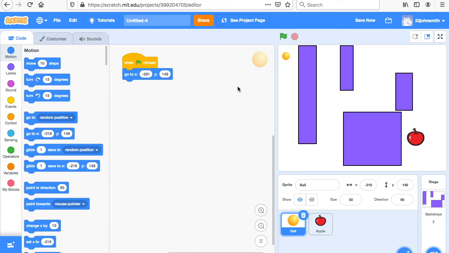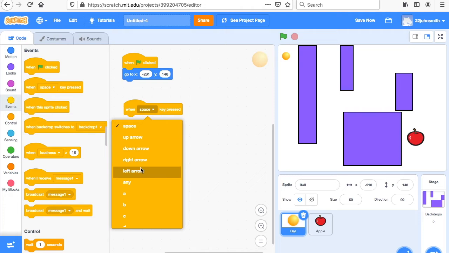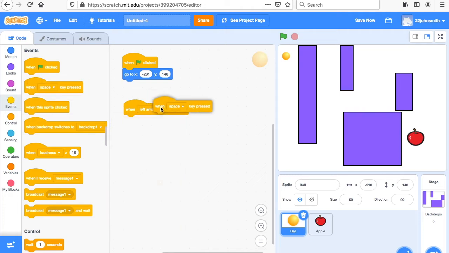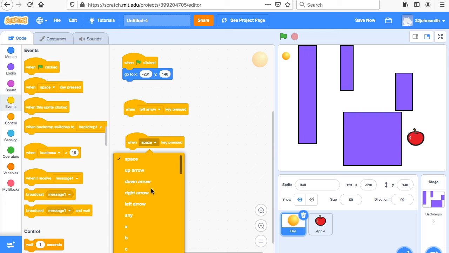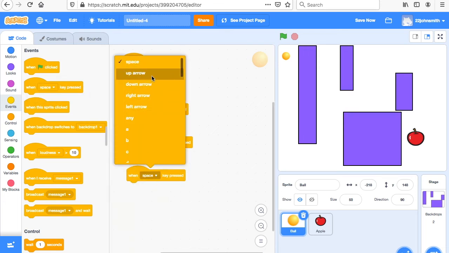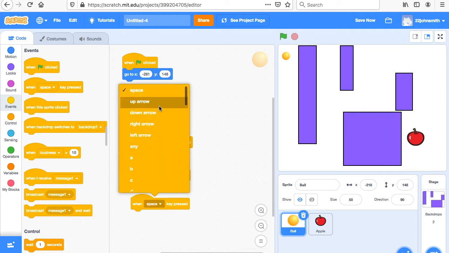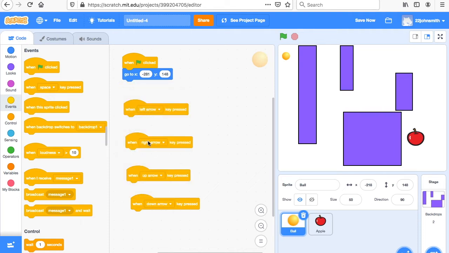So now we need to put in an event. An event is what do you want to do when a button is clicked. So we'll go to events, and we'll go in spacebar, and we're going to change this to the left arrow, okay? And then we're going to go to events, and we're going to do when the right arrow. Okay, so now we have left, right, and then we have up, and then we have down. Okay, so you see I just keep taking this when the space bar is pressed, and I just make left, right, up, and down. Okay, so when the left arrow is pressed, the right arrow is pressed, up arrow, and the down arrow. So what do you want to happen when the left arrow is pressed?